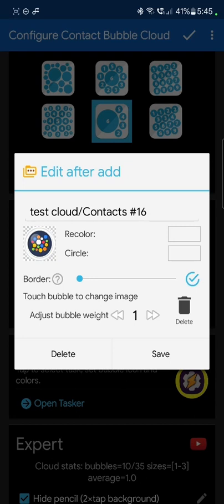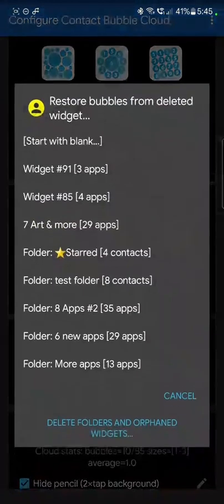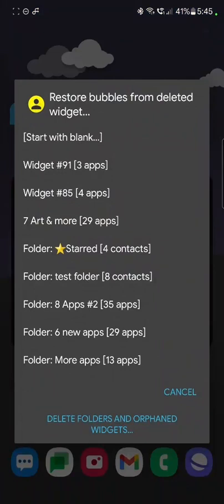It offers an icon. I like that icon, or I could change it if I wanted to. You see it's test cloud contact 16. Okay, I like it. Like the name, save. Okay, now it's asking us to link or to add bubbles to this folder. The same way when we created that folder on the home screen, it also asked us to add bubbles to it.